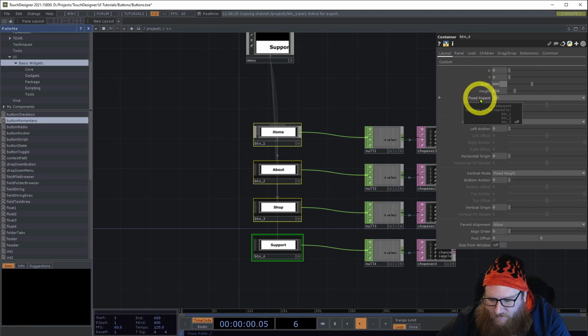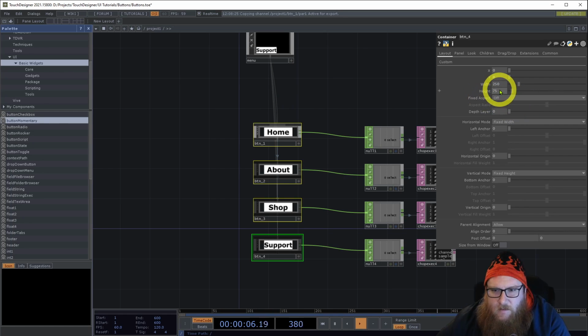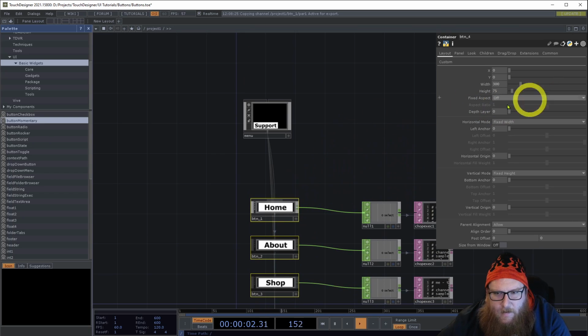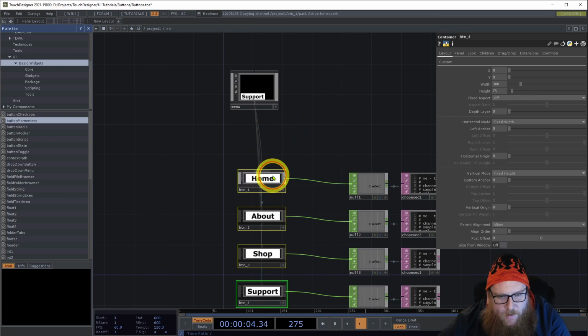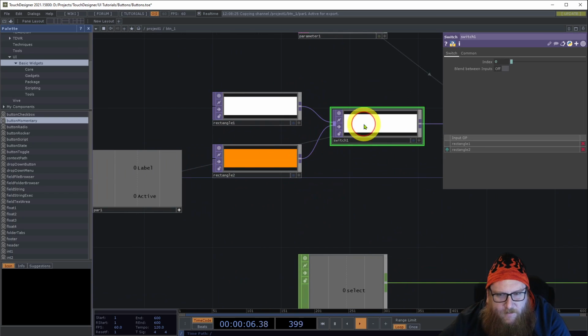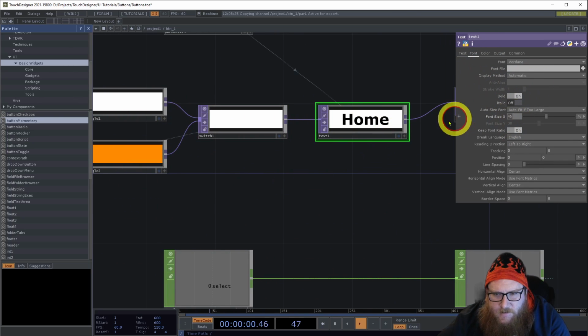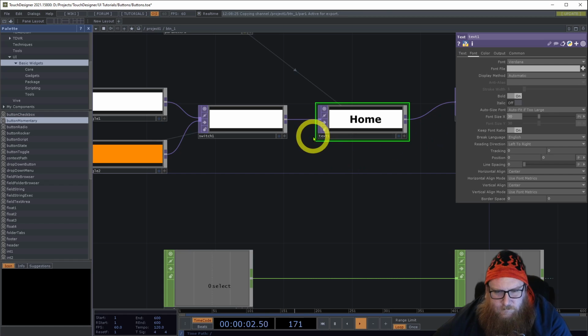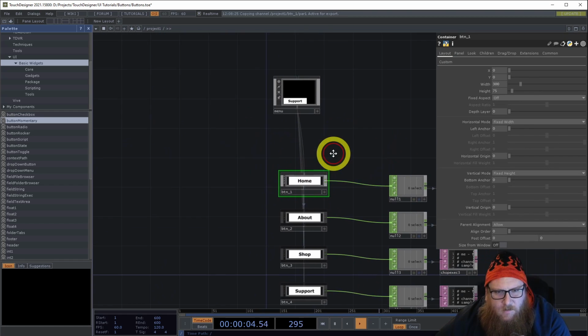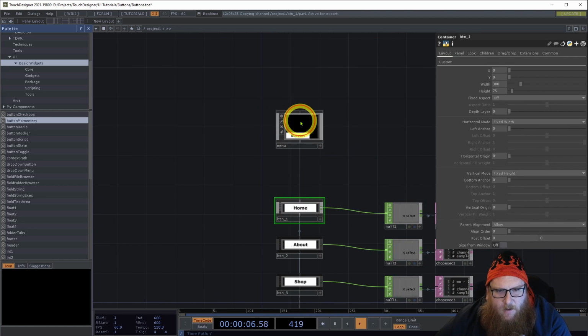I'm going to resize them to, let's say, 250 by 75. Or let's go 300 maybe. And that font is huge. We'll go in and change that font right quick. Home font, change it back to maybe 30. Go back to our parent menu.